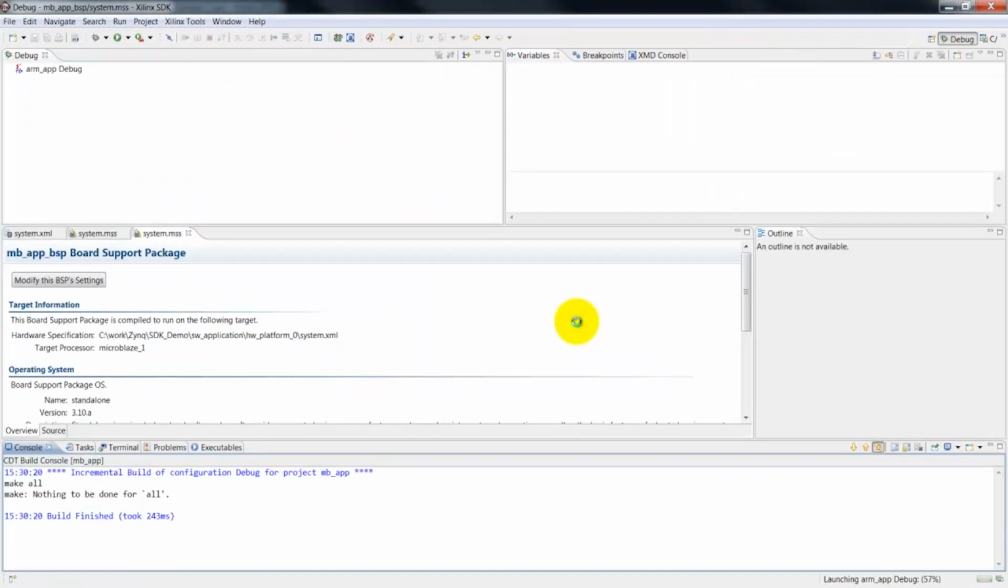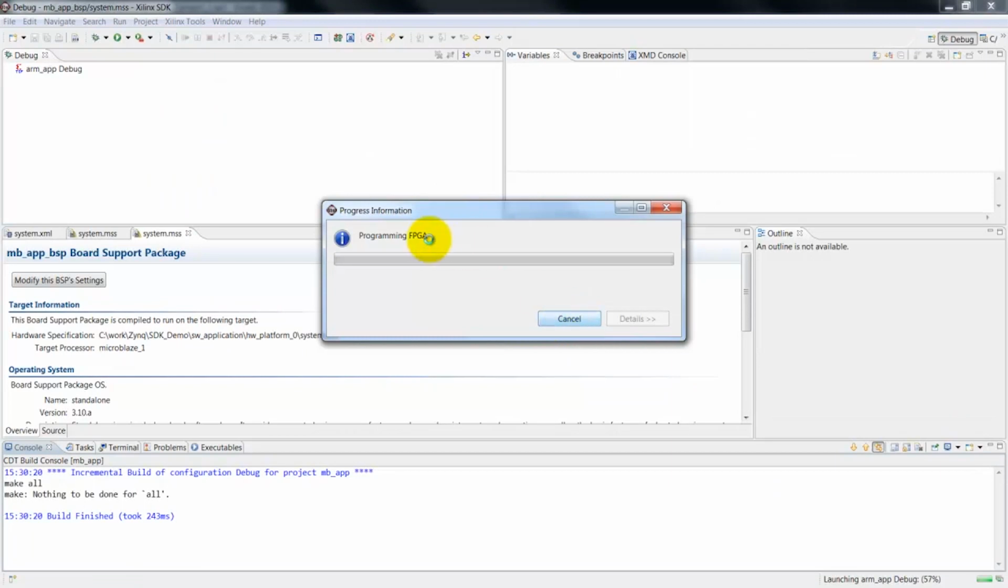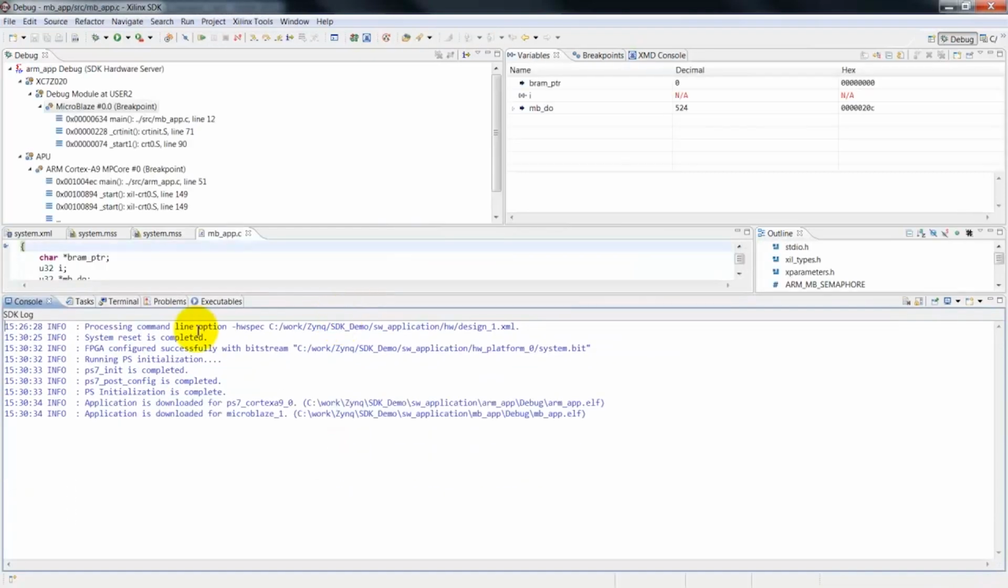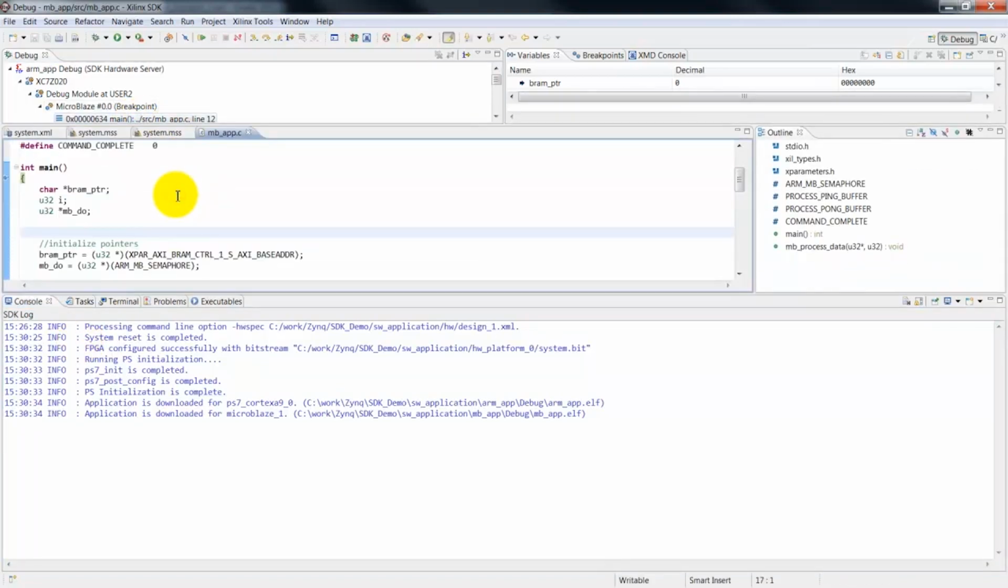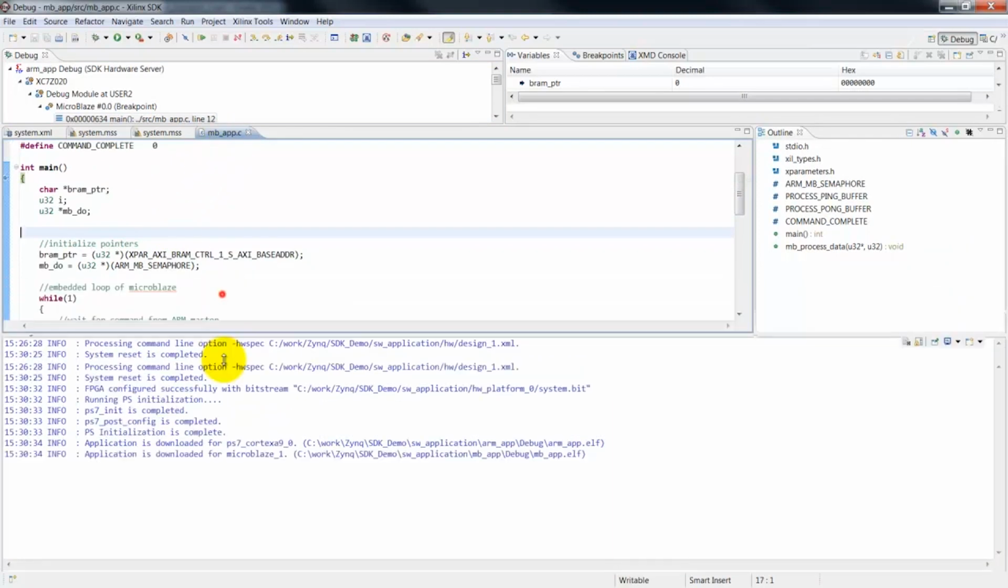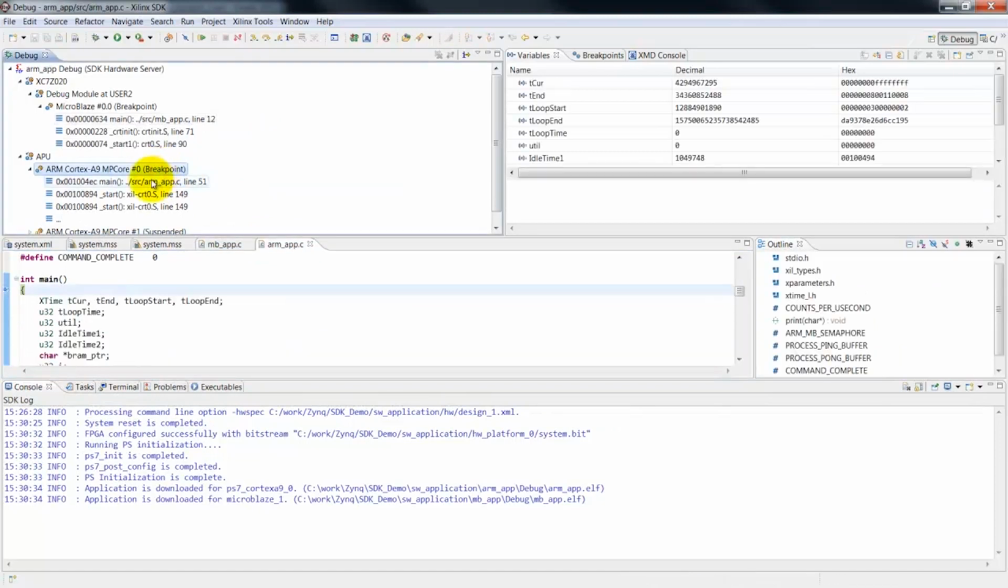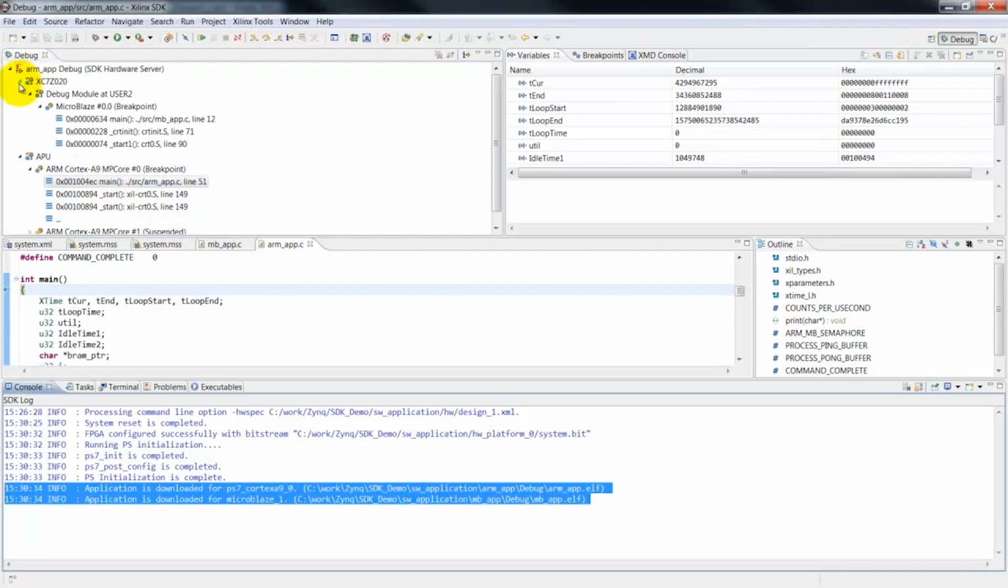The tool automatically programs the bitstream, initializes the processing system, and downloads the executable for both the ARM and MicroBlaze targets. The MicroBlaze and ARM cores will be suspended at their main functions. And when you click on the MicroBlaze target, the microblaze_application.c file will be highlighted. And when you click the ARM target, ARM_app.c file will be automatically opened.